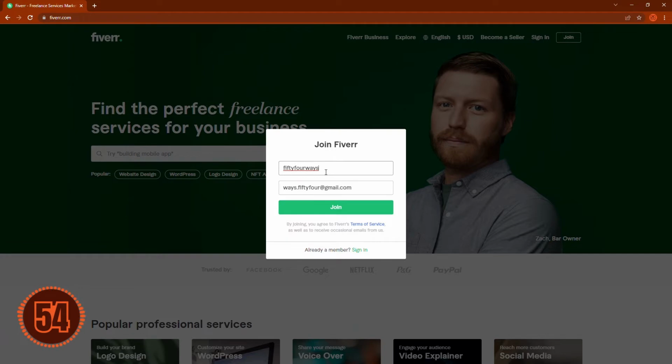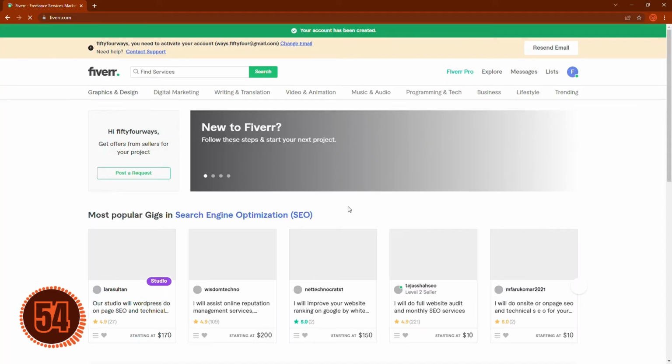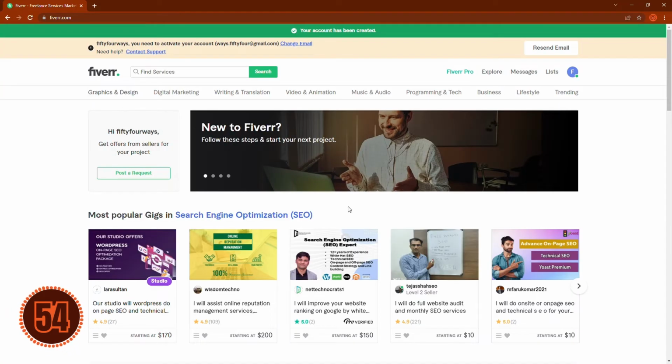Please check your registered email address as you will receive an email to activate your account. Within the activation email you receive from Fiverr, click Activate your account.